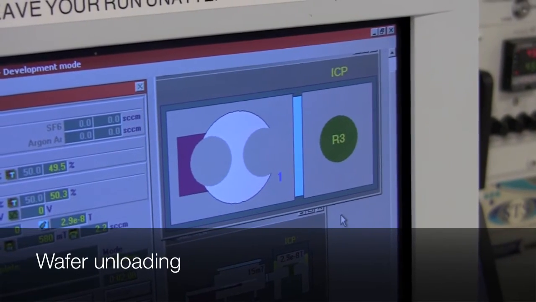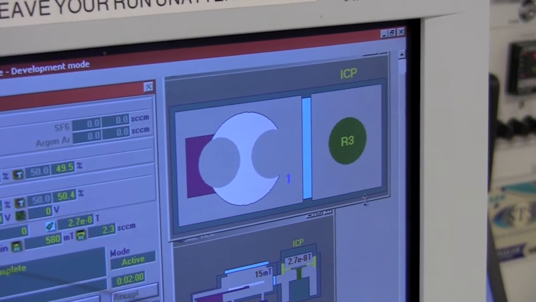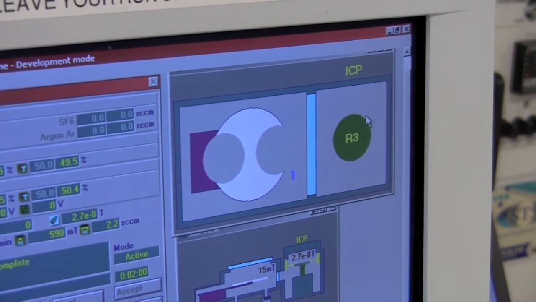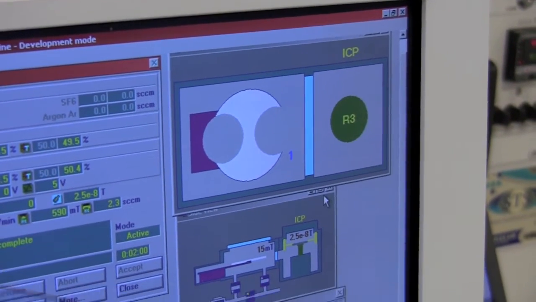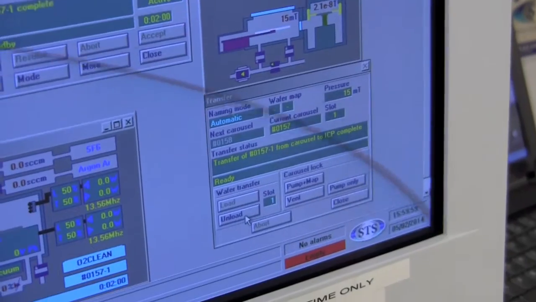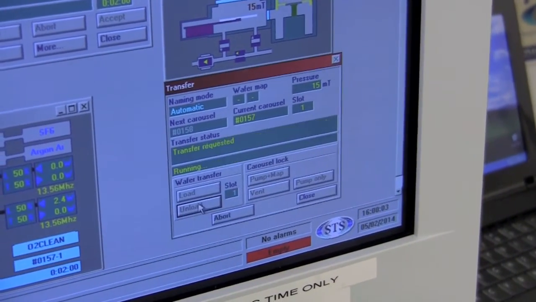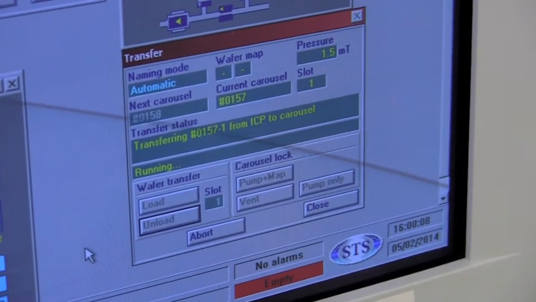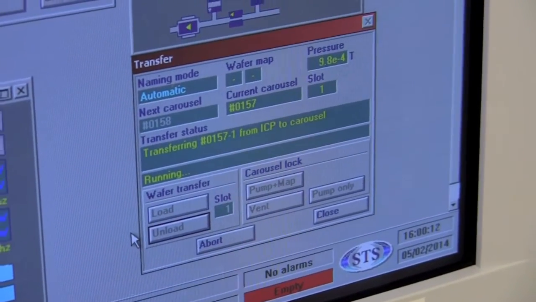Once the process has completely finished, you will see that the wafer color will change from brown to green. Once that is done, the next thing to do is just unload the wafer. It's very easy. You go to the transfer window and press unload, and we'll see how the wafer is returned into the load lock chamber.